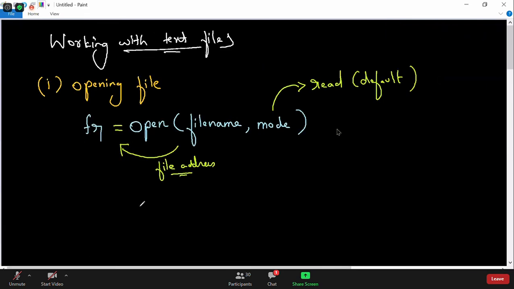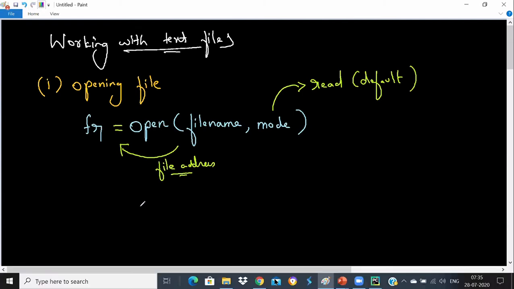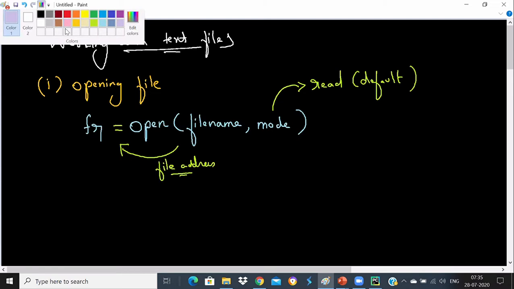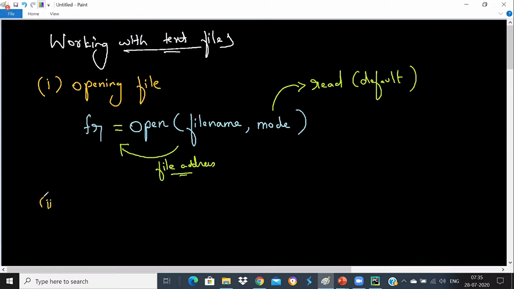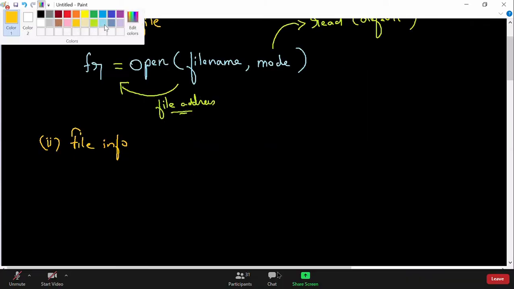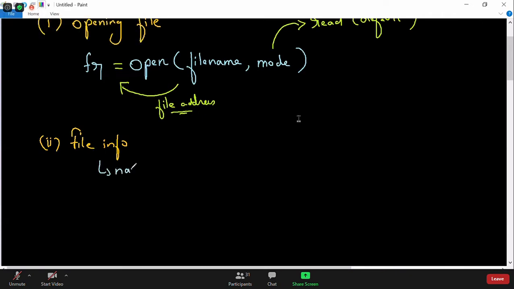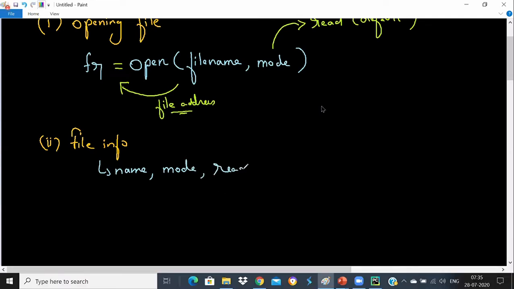So once you open the file, you can check all their properties. You can check the file information. What information can you check about the file? You can check the name of the file, the mode of the file, and then whether it is readable. Whether it is readable is a method.